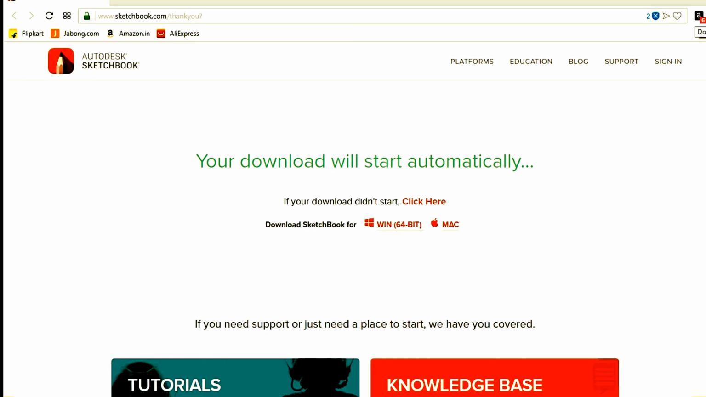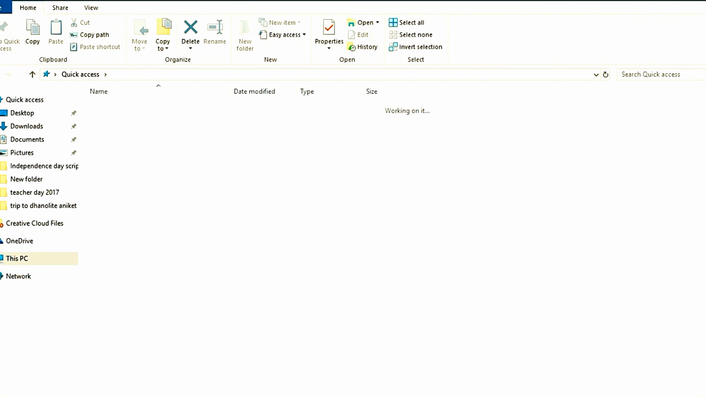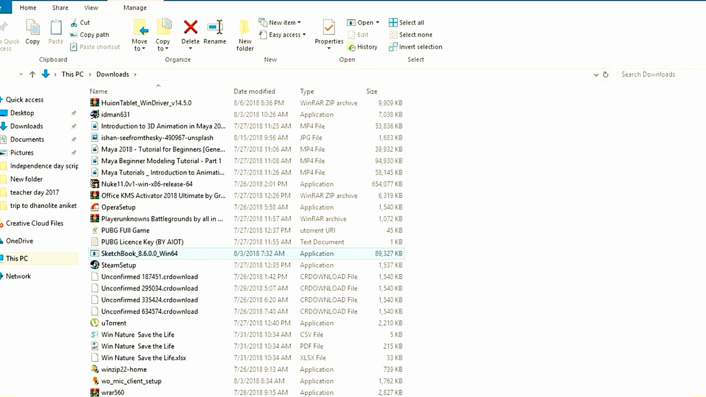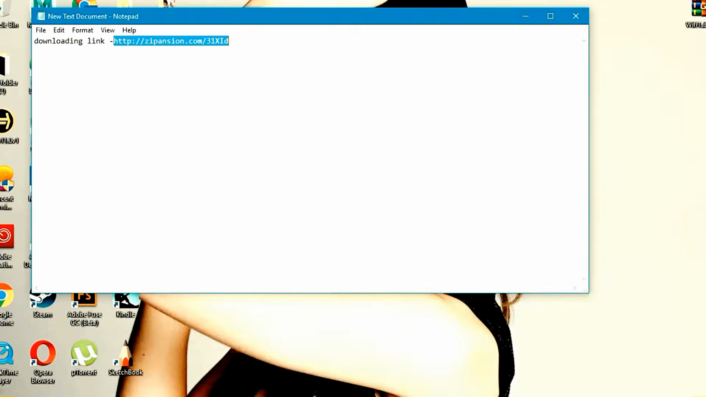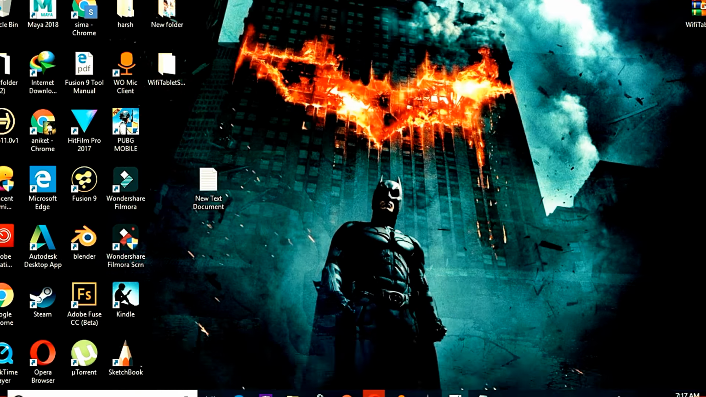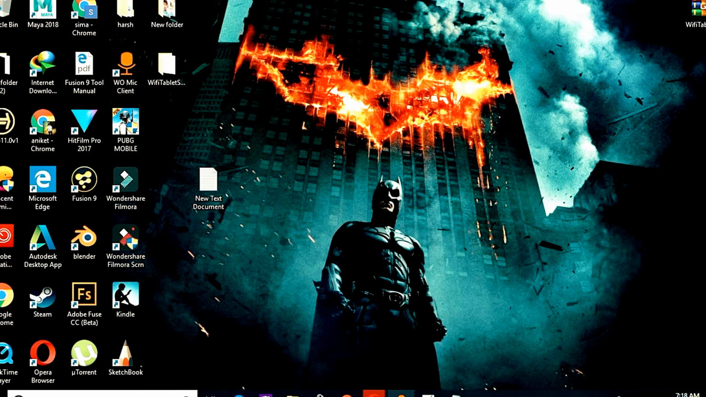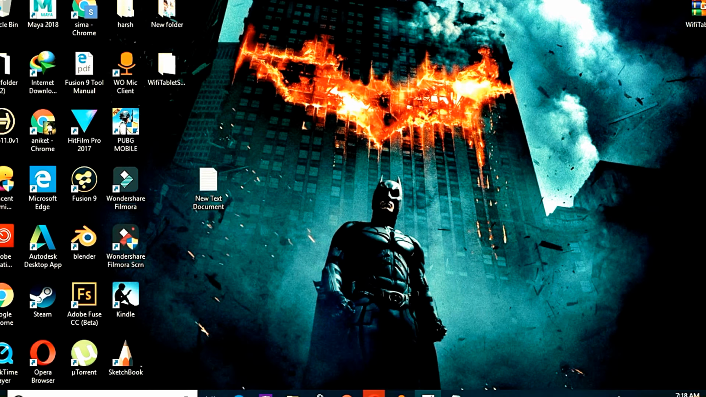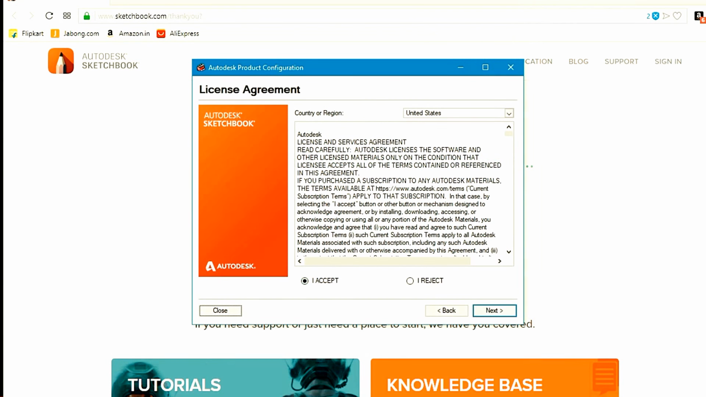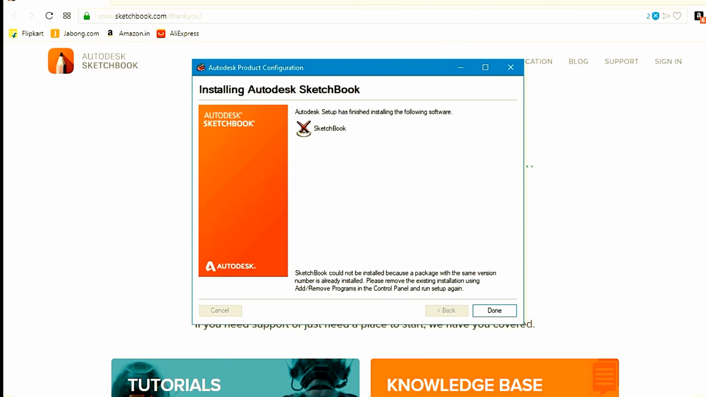I have downloaded it before, so I will just go to my downloads and search for Sketchbook. This is my sketchbook. I will close my old one. Wait a minute, where is the sketchbook? This. No. I will delete all that stuff later. Yes, I want to install this. I agree. Next. Done. I already installed it, so there is no need to install it again.